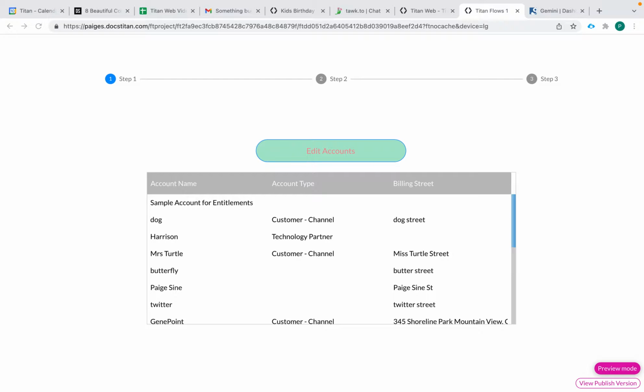Hi there, Titans. My name is Paige, and today I'm going to show you how you can enable inline editing on your Power Tables using table interactivity actions for a condition.